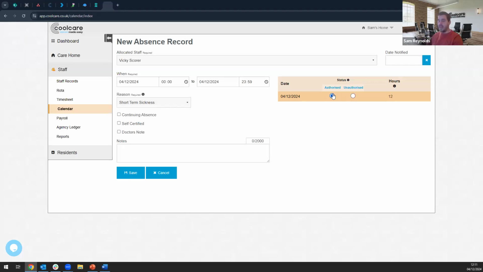Authorizing it is, I guess, similar to authorizing the holiday in the sense that it's going to take them off the rota and add those hours onto the timesheet and mark that as an authorized absence. But with absences as well, you've got a few extra options underneath, as you can see. These tick boxes here. You've got a continuing absence, where you can mark it essentially as an open-ended absence.